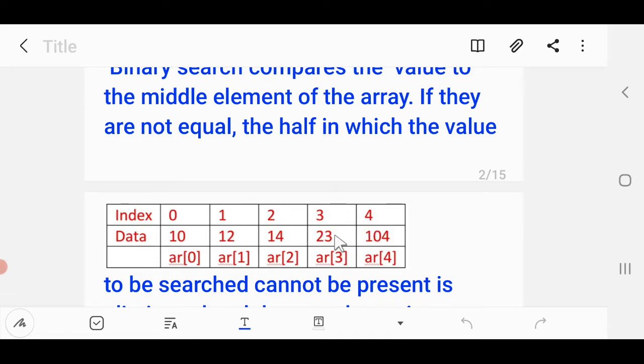Now the middle location has got what? 23, because the location 3 or index 3 has got 23. Again, they are not going to be matched because we are looking for 1 and 4. So it is bigger, so we have to move to the second half, means after the middle location.